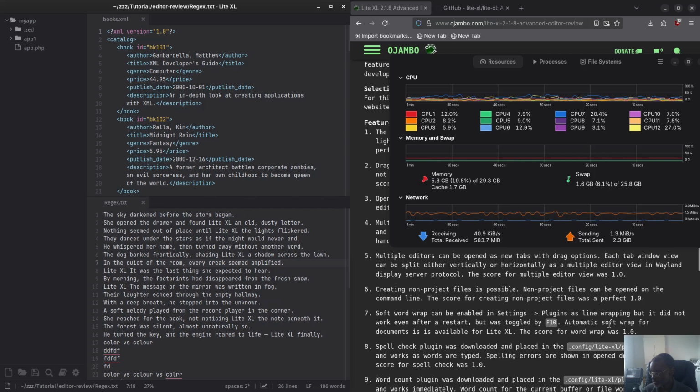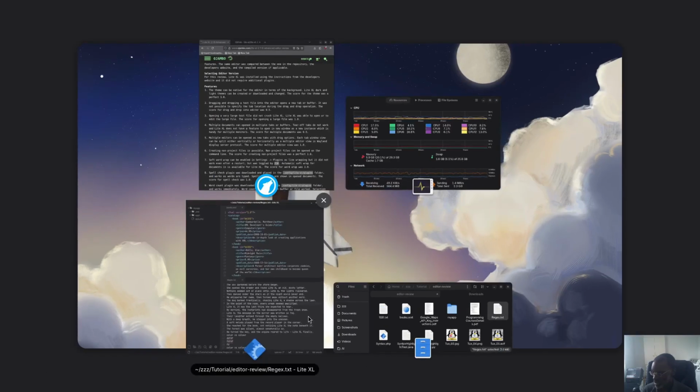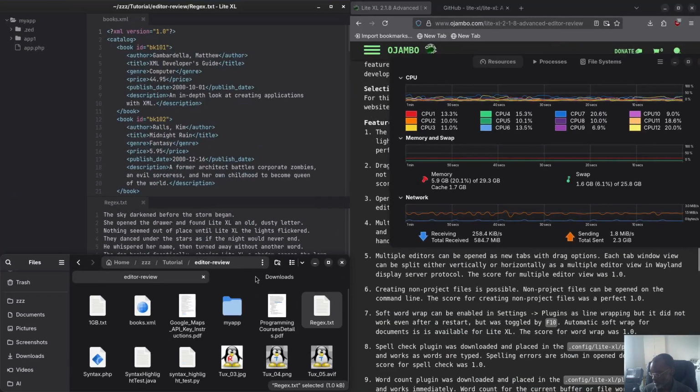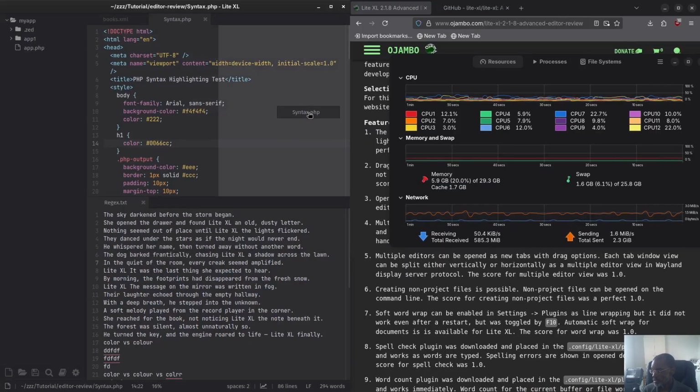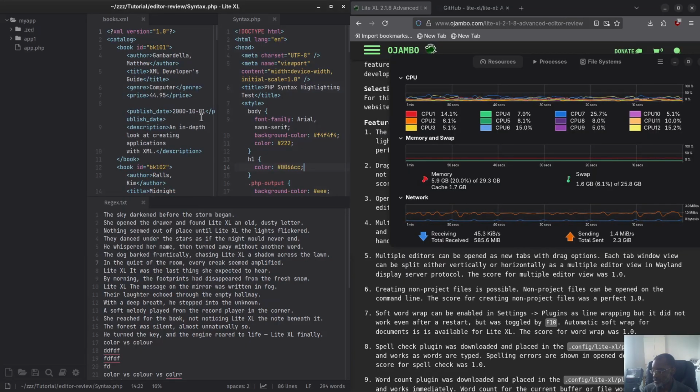Soft wrap, soft wrap didn't work for me for some reason, I don't know why. Even when I restarted. Maybe it's working now. Let's test it out. I'm going to drag in another document. I'll do this syntax file. I'll put it right here, the top one, and I'll split this. You see, this is what I mean by soft wrap. You see here, publish date. See, it goes here. So this should be on the next line. Oh, actually, it is. Oh, it is working now.